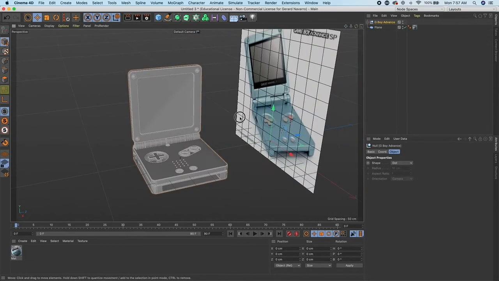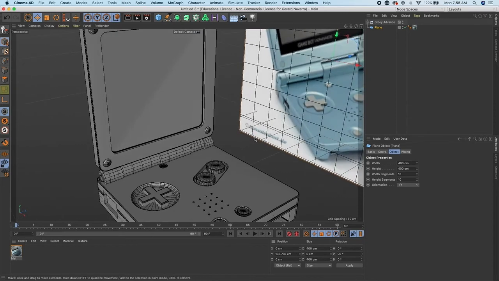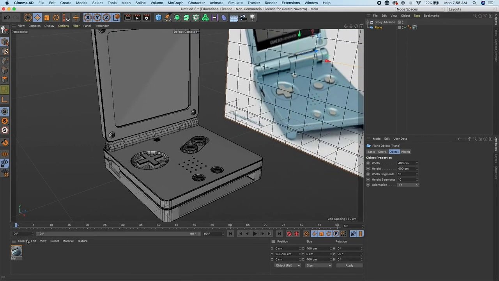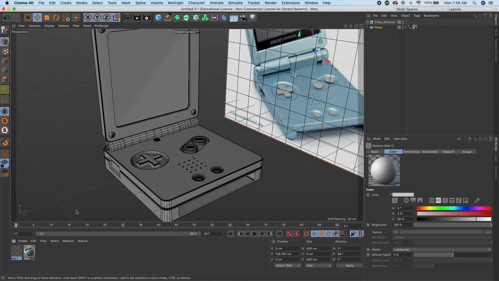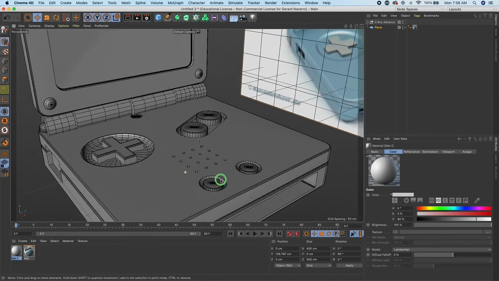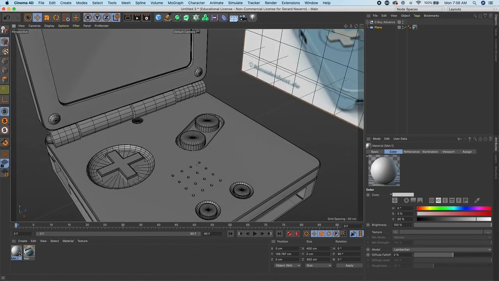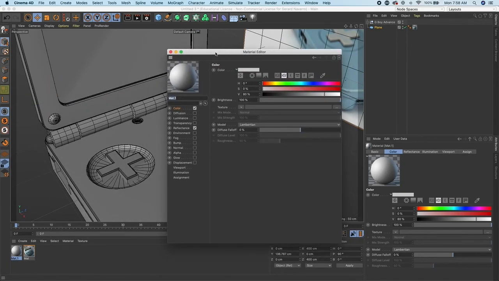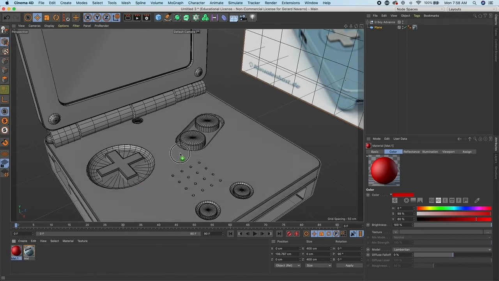Okay, so for texturing, it's very simple. You just create a new texture in materials and then click on standard material. For example, we will add textures to our buttons. So I'm just gonna double click this and then open up our material editor, change the color, and just click and drag it to your viewport.